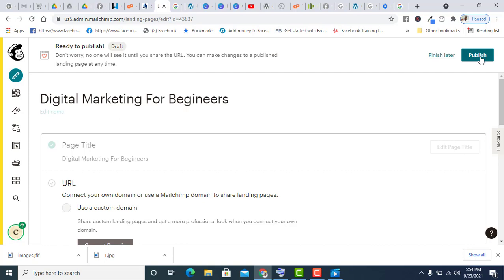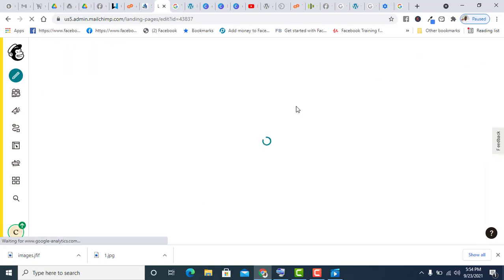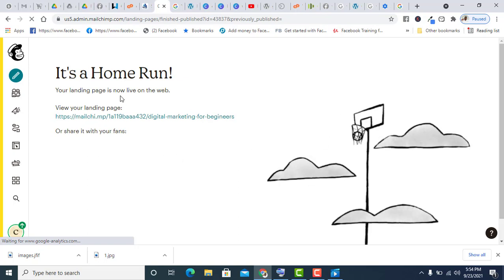The next thing I'm going to do is click on publish. Click on publish, hold on a little for it to load. It says your landing page is now live on the web. View your landing page at this URL.